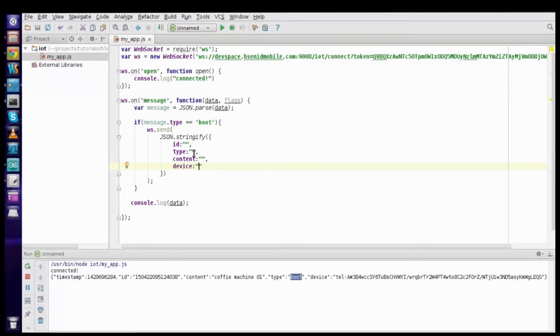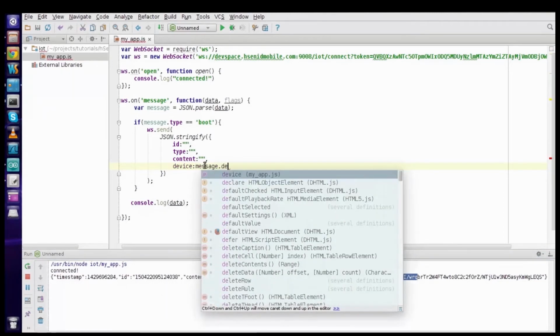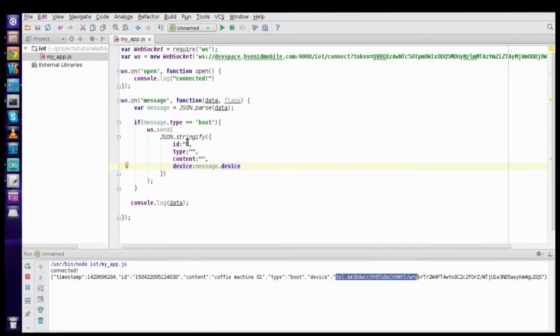So what are these things? The device is simply the address of the device where you have to send a message. The device address we are getting from the boot. So we can simply get it from message.device, and the ID is something you can give to refer back to it. And the type is command, since we are going to command the device. So what is the command? This command is actually using the bitlash library.